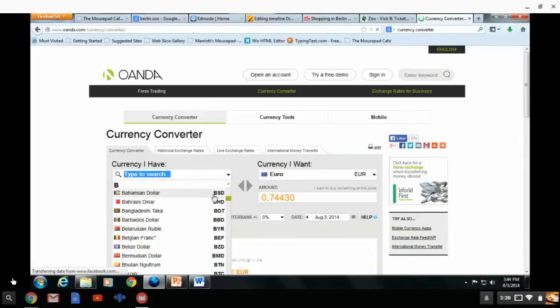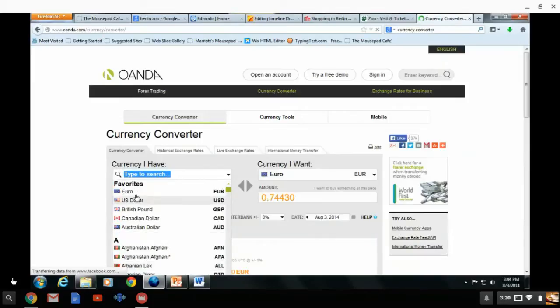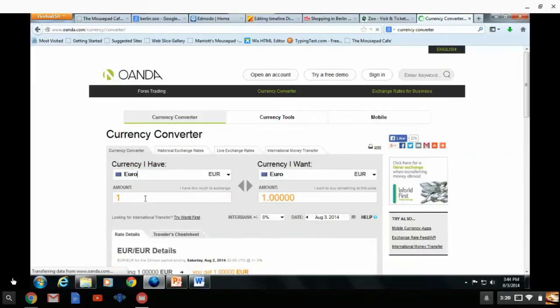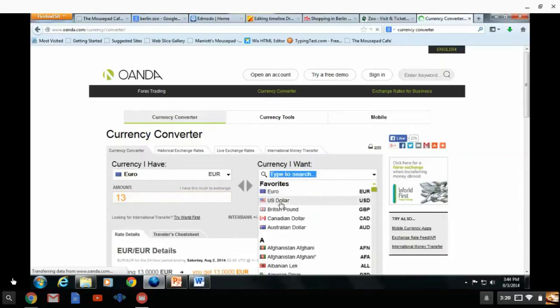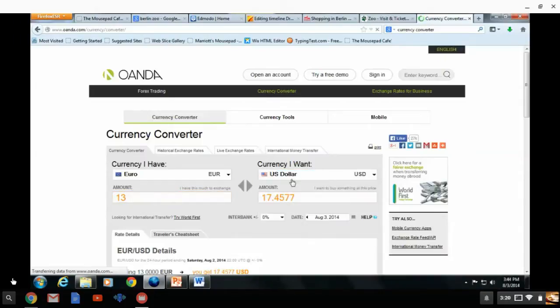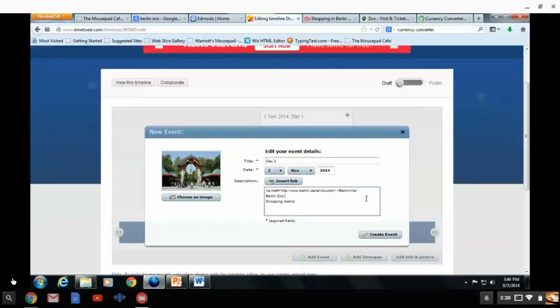I'm going to go ahead and click on euro, and the price I think I remember is 13 euro, and I want to convert that into US dollars. So the price that I will pay in US dollars is $17.46. We'll round it up to the tenth. So $17.46. So I'm going to go into my timeline and type in 17.46. And that's how much that would cost me to go into the zoo.